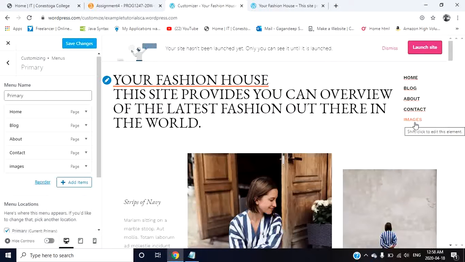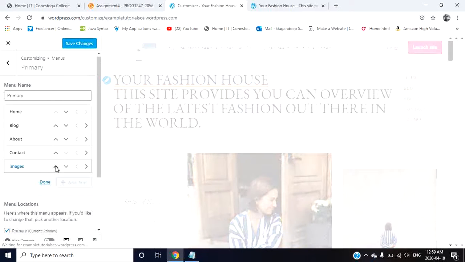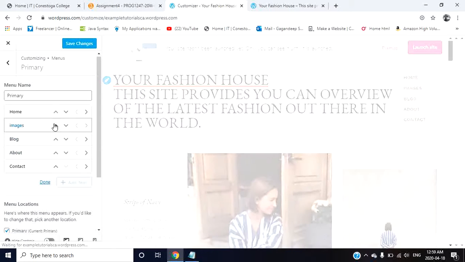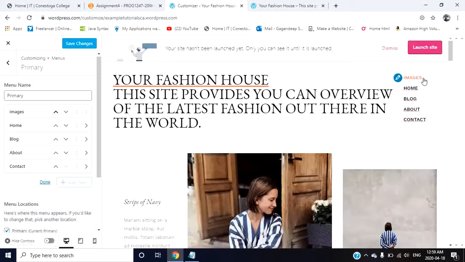Like if you want to see the images option on the very top of this menu list, you can just simply go to the reorder, right? Click this, this one, now again this one, and this one. Now on the menu page you will see images on the top of our menu, right? So this is the way you can do that.